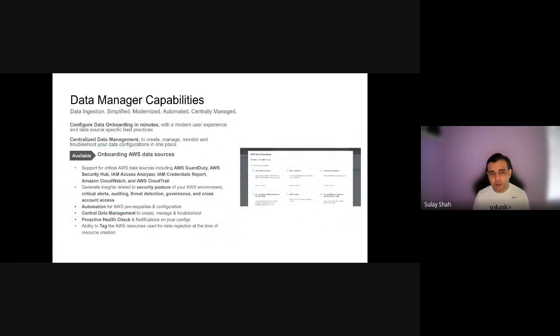Now, talking about some key capabilities that we already have in Data Manager, one is, of course, the ability to ingest a lot of AWS data sources, quite popular amongst customers, such as GuardDuty or Security Hub, IAM Access Analyzer, Credentials Report, CloudTrail, CloudWatch, VPC flow logs. These are all possible today. You can generate insights related to your security posture, threat detection, auditing, based on ingesting these data sources.